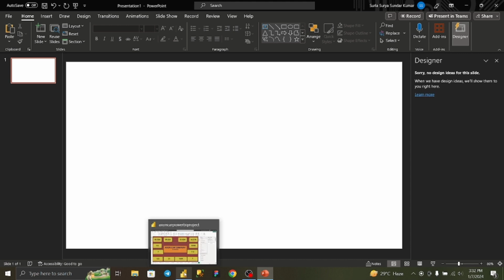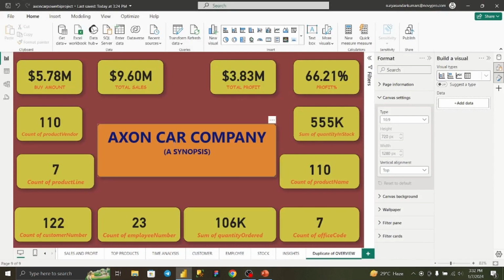Now I will show you one of my Power BI dashboards. See how it looks. Generally, we make a Power BI dashboard to make people understand how data functions and how data works. So here if you observe, there are several cards representing the overview of Axon Car Company. So to make it interactive, let's design a good, attractive or interactive layout in PowerPoint.